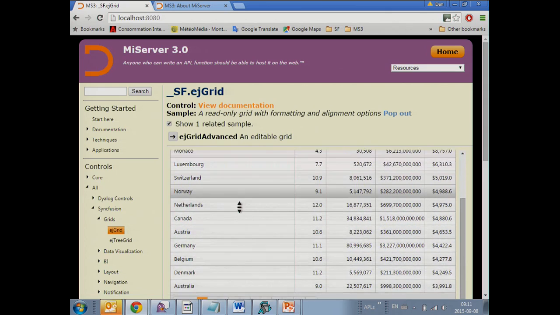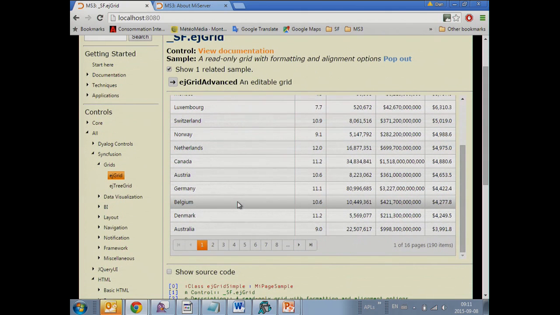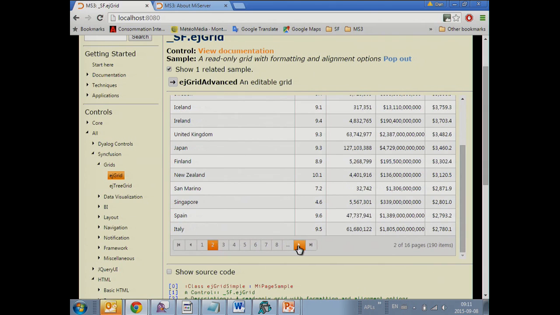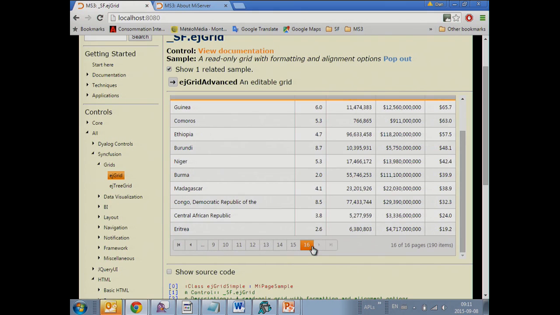And this one is much more elaborate. You can see you've got 190 items that are displayed on 16 pages. And all this movement that we have here with moving pages forward, backwards, going to the end, it's all handled by the widget itself.